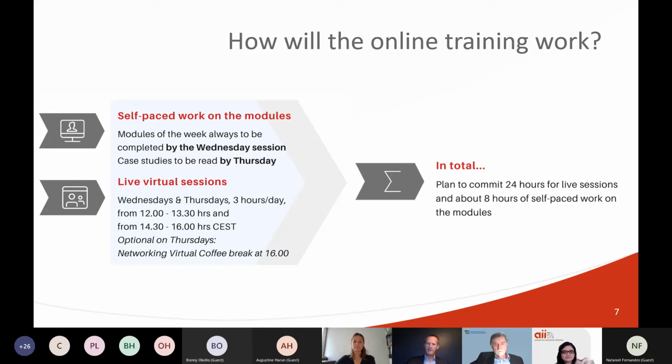If you were to add up the hours of the live sessions, there are 24 hours of training, and we estimate that the modules will take you about 8 hours, so on average about 2 hours a week to complete the modules. At the end of the training, you will receive a certificate after you've completed all of the activities.